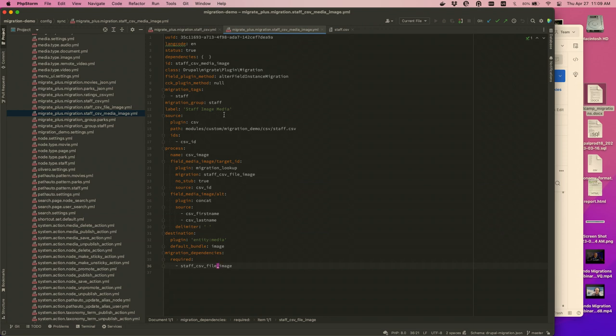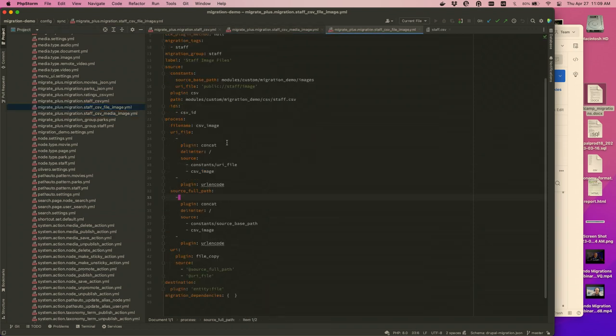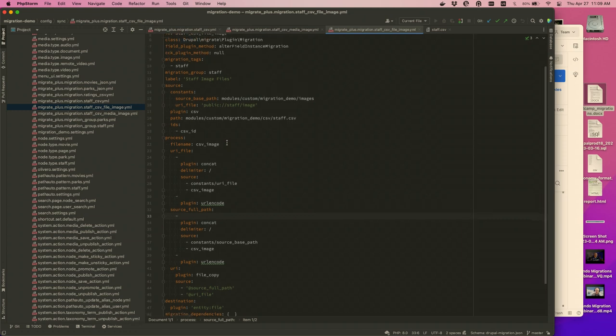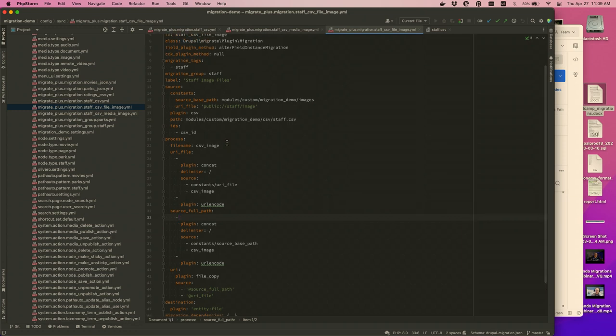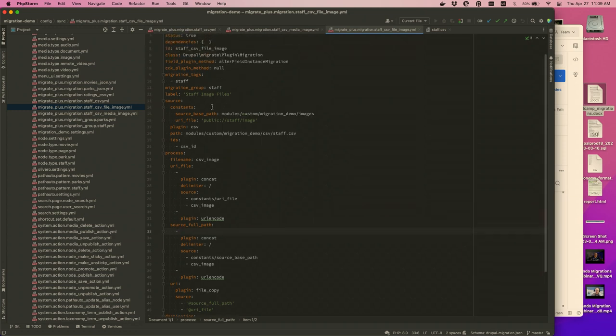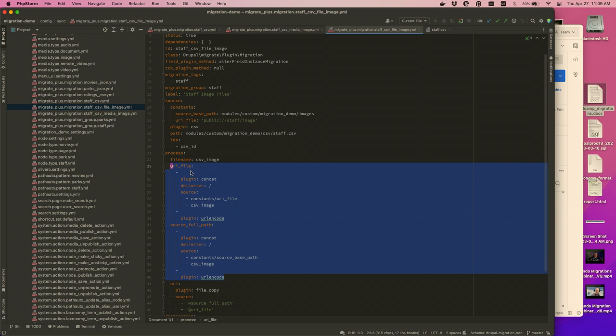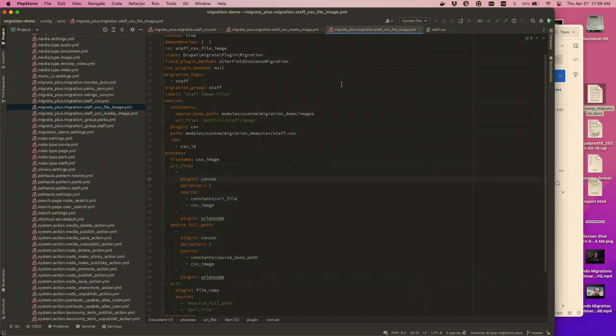So here for the media image, we're also using the CSV as the source. We are mapping our different media fields, including the target ID, which is then using the file image migration to map it. And this is where we've set our process here for where we want to save the file to.